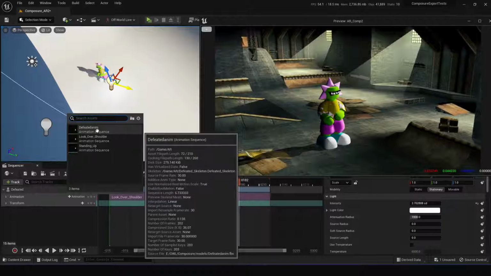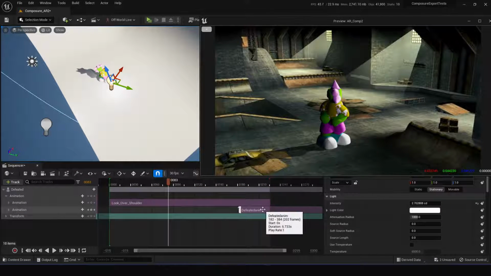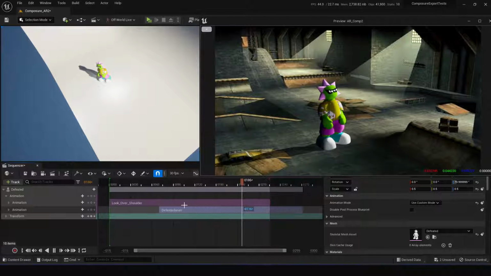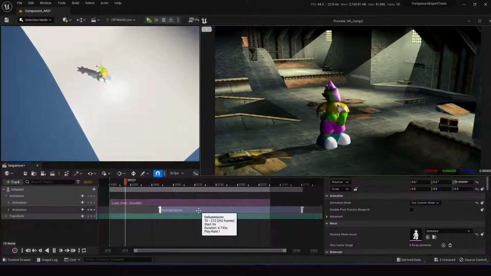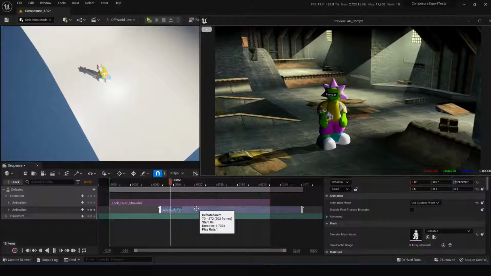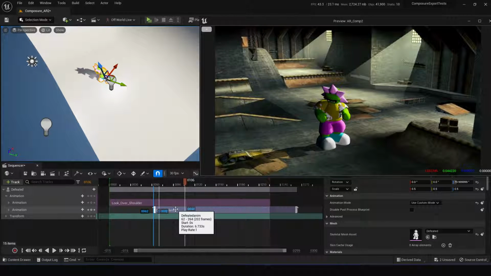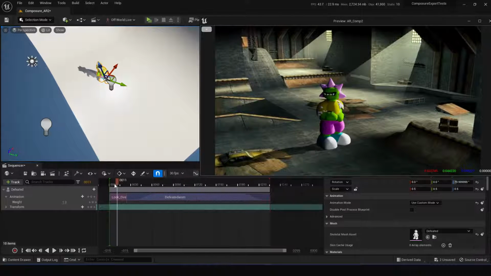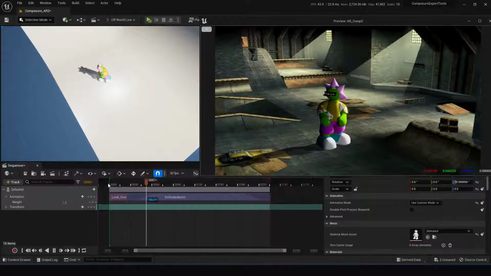Let's do a little blend. That's cool. Blended the defeated with the looking over the shoulder. Wait, oh, is that blending? Seeing one over the other. Yeah, that's cool. Cool little animation blend going on there.